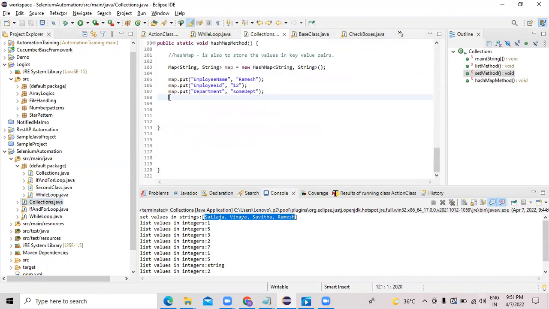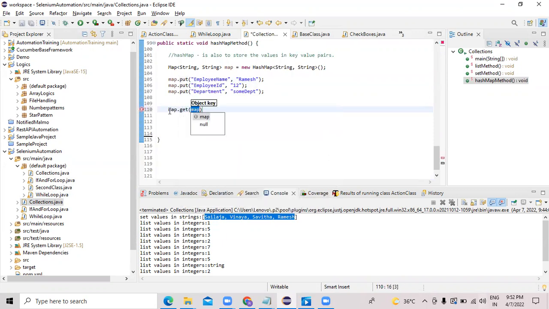Yeah, this is how we have the map. This is the key and this is the value, and this is the key, this is the value. So you're inserting key value pairs, which we call key value pairs. Then while getting the values, you get map dot get of employee name.